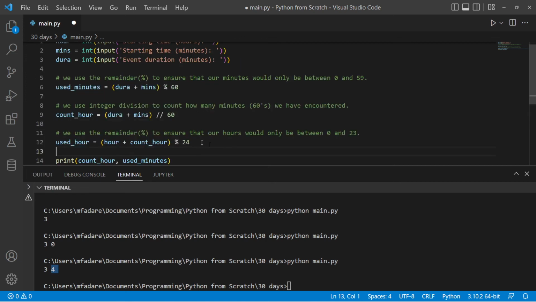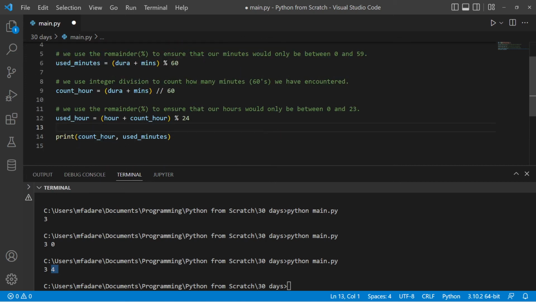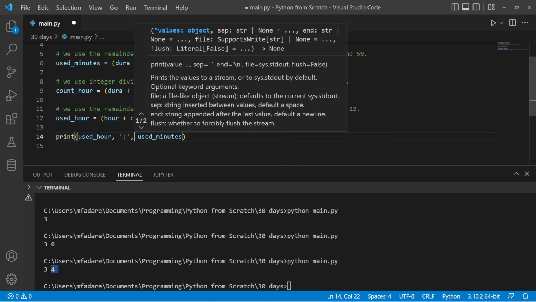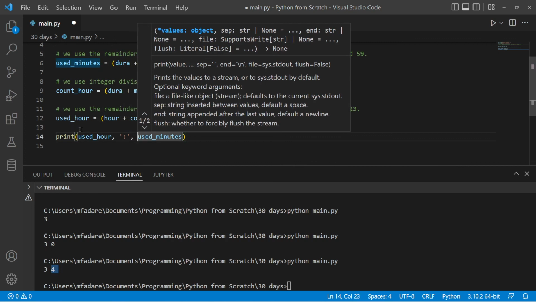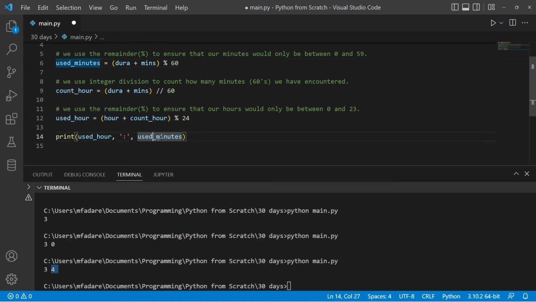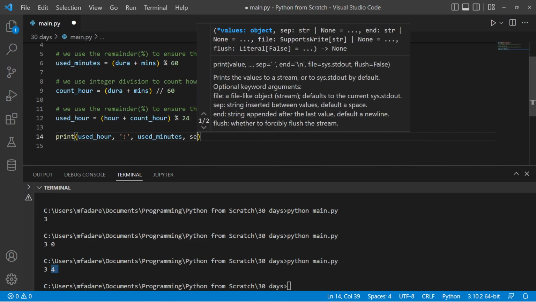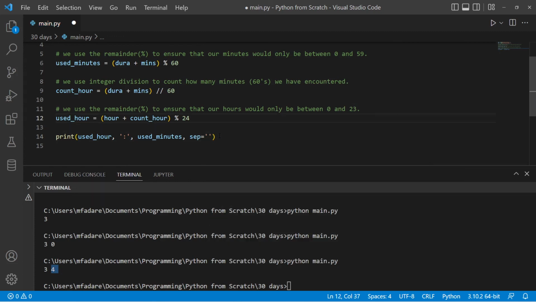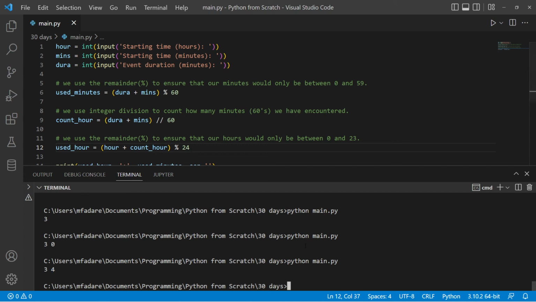So I think this is pretty much it. We could just show our used hour, the end hour where we are, then I can use minutes. It's still fine. I think we're good. I don't want any space in between. So if I save this and run, all right, let's try this.